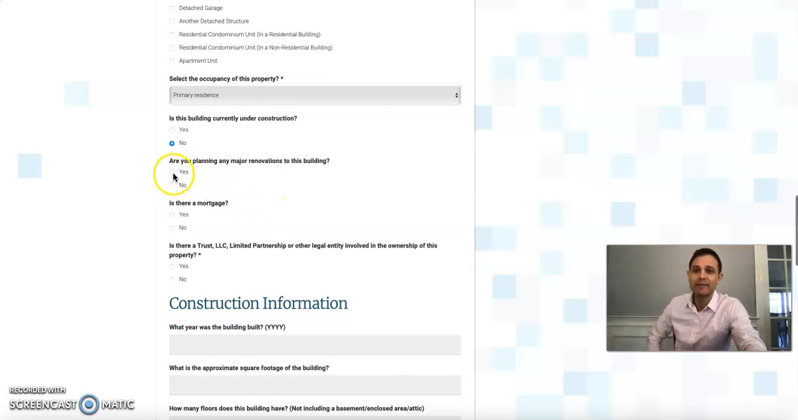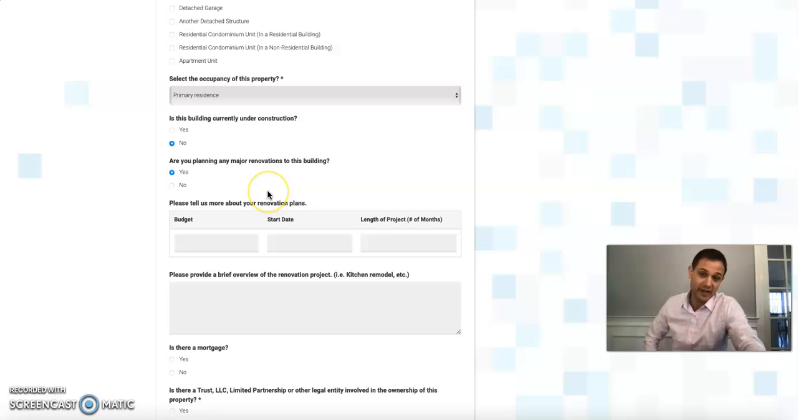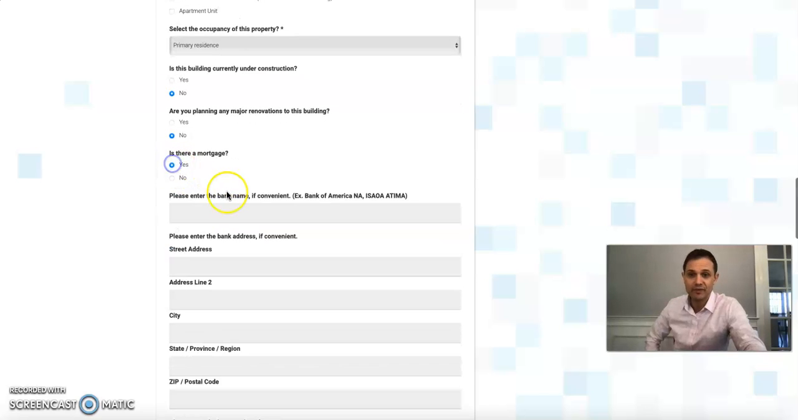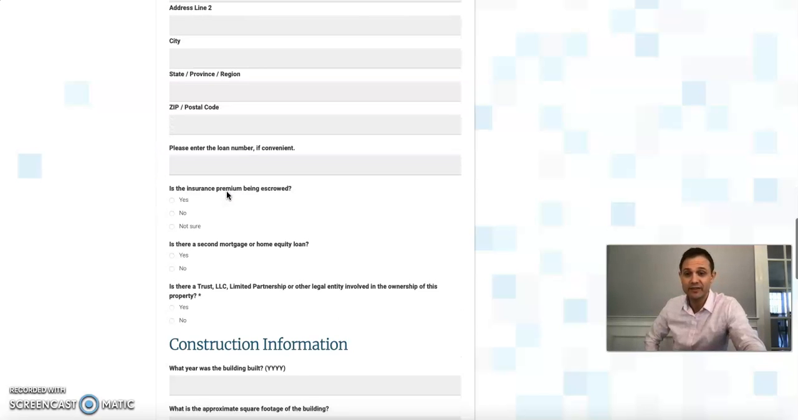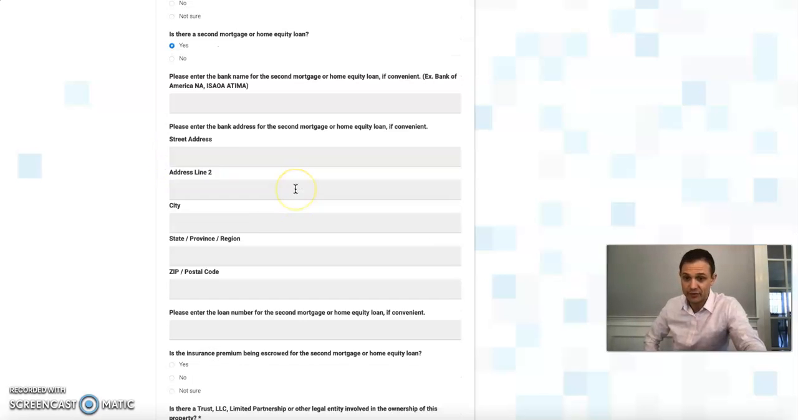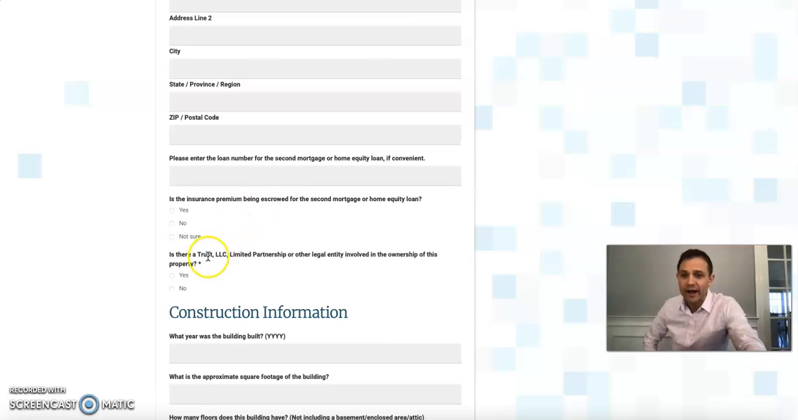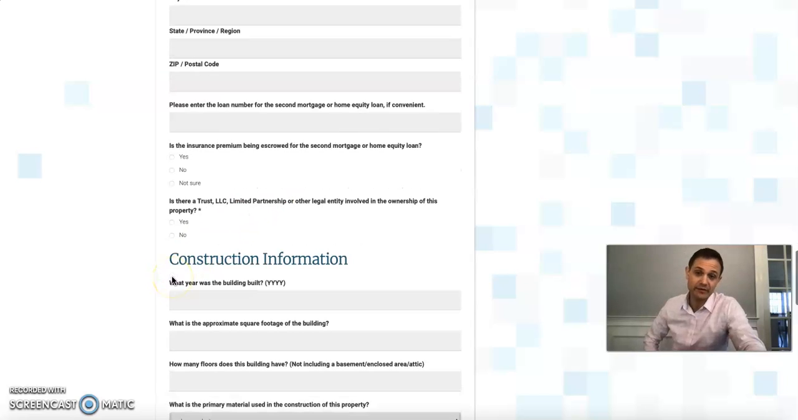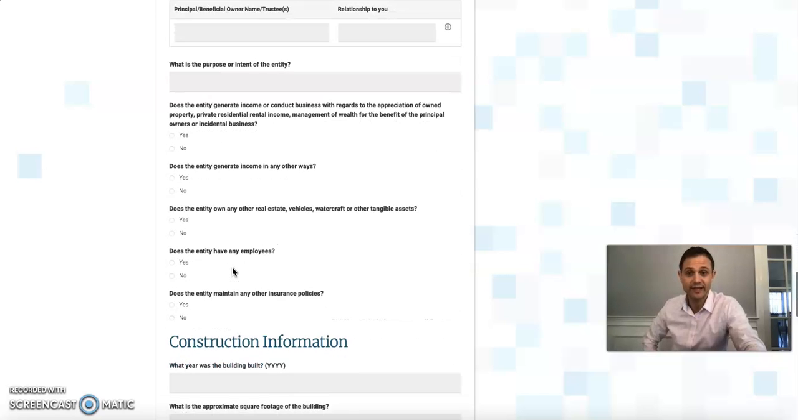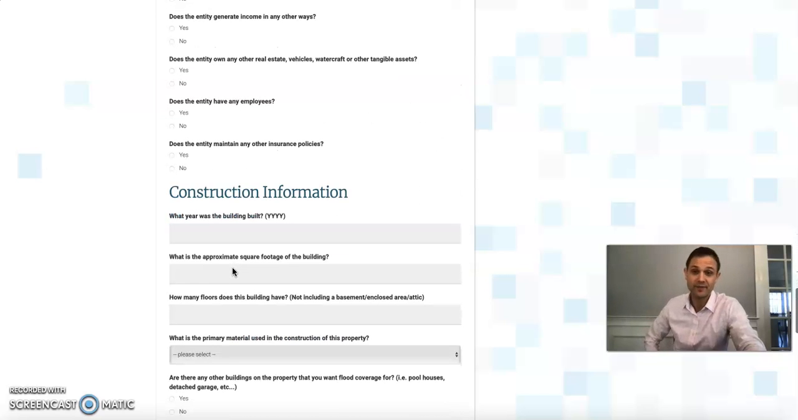Are you planning any major renovations? So if it's not currently under construction, maybe they're planning a renovation. And then it asks for questions about that. Is there a mortgage? If they say yes, it asks for the details. If it's escrowed, is there a second mortgage? Ask for those details as well. Is there a trust or LLC involved in the ownership? If yes, there is a set of questions related to the LLC or the legal entity.